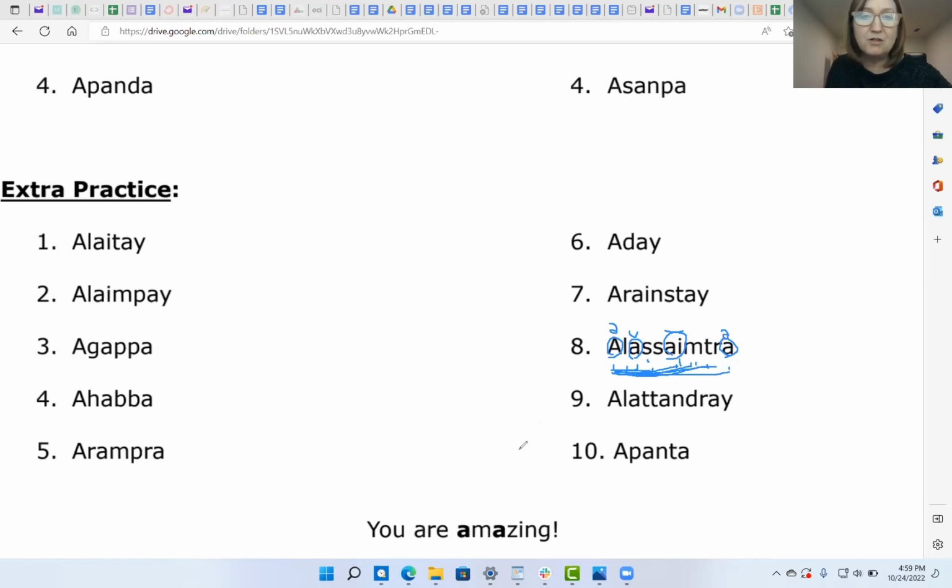It's really important when you are blending like I just showed you that you go back and repeat it every time. Because if you just add one sound, there's a chance that you could forget what those beginning sounds were. So when you're reading a longer word and you read it just a few letters at a time, it'll be to your benefit if you go back and repeat the first part every time you add another sound. And that goes for any word. The word was alasamtra.